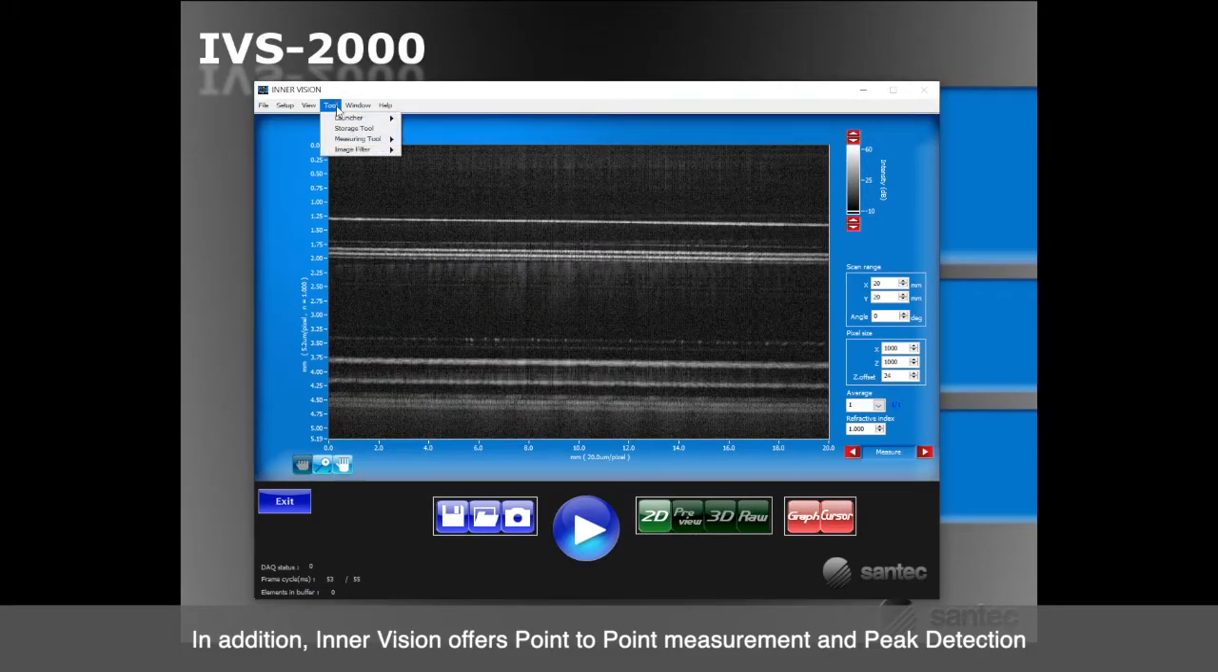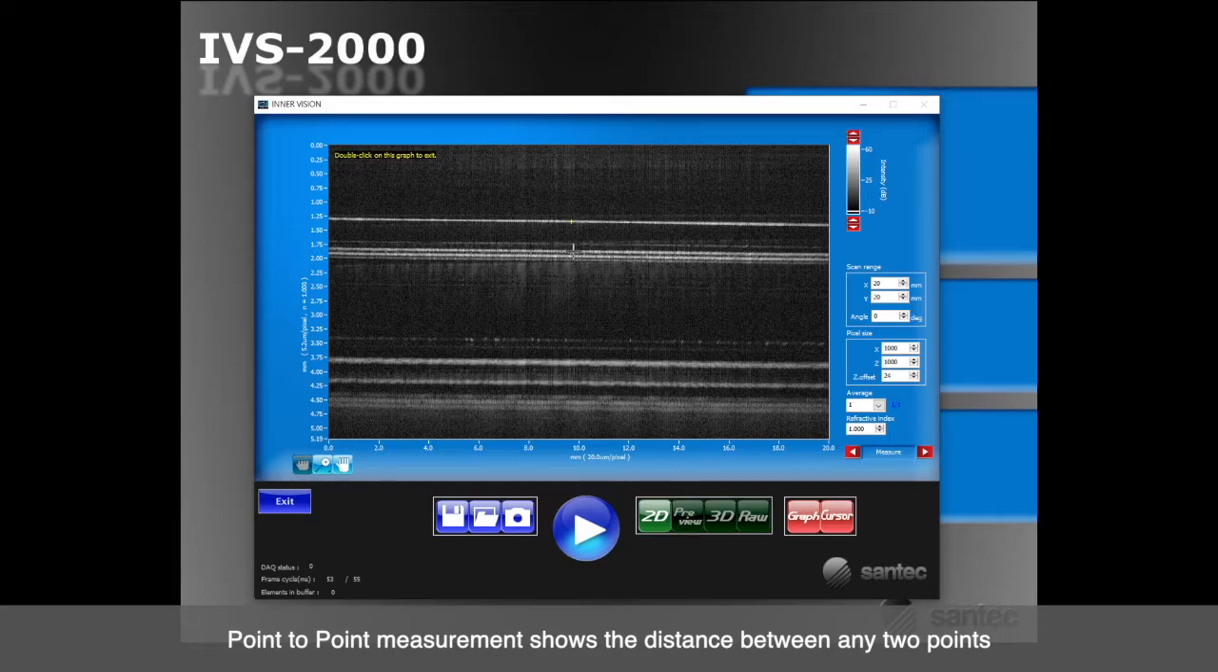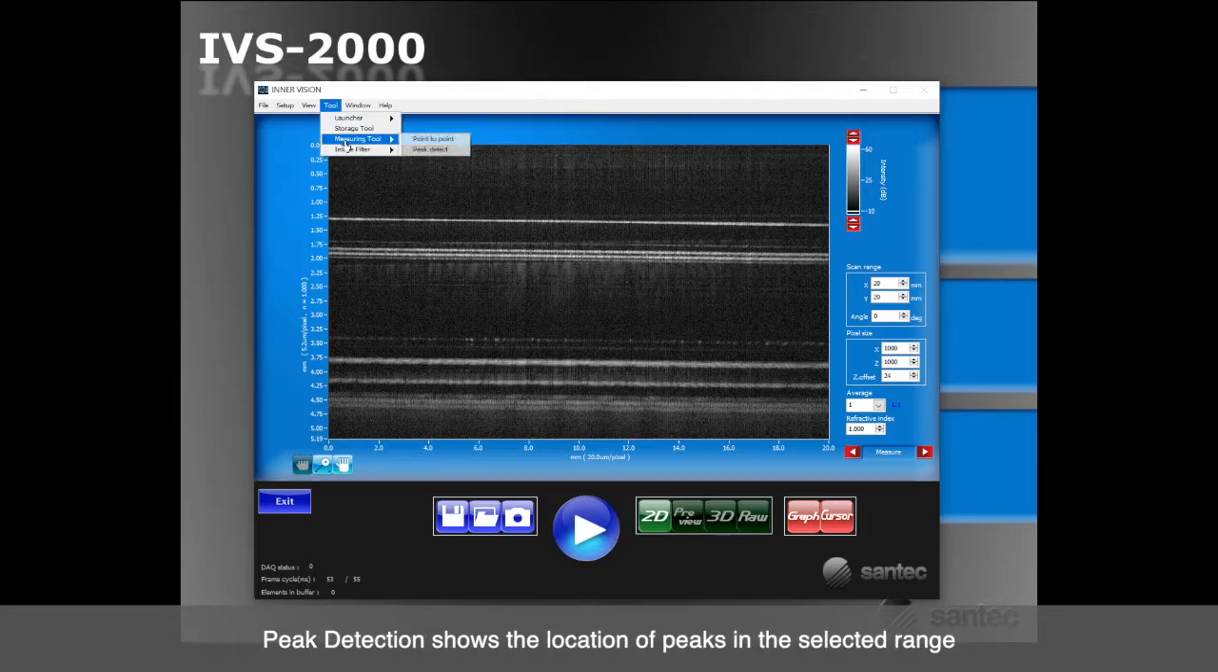In addition, InterVision offers point-to-point measurement and peak detection. Point-to-point measurement shows the distance between any two points. Peak detection shows the location of peaks in the selected range.